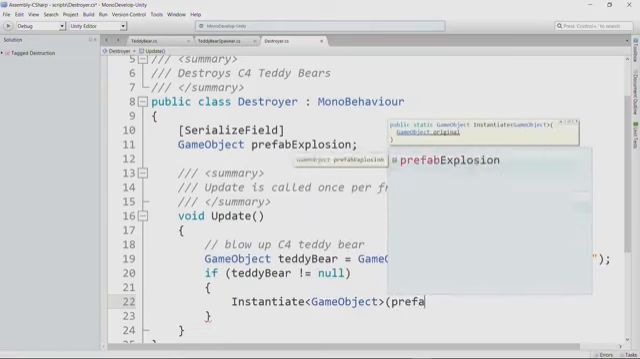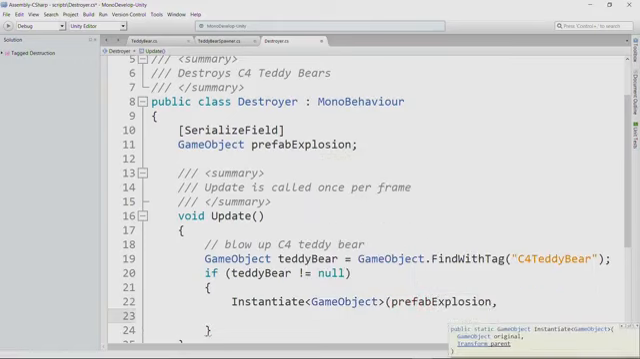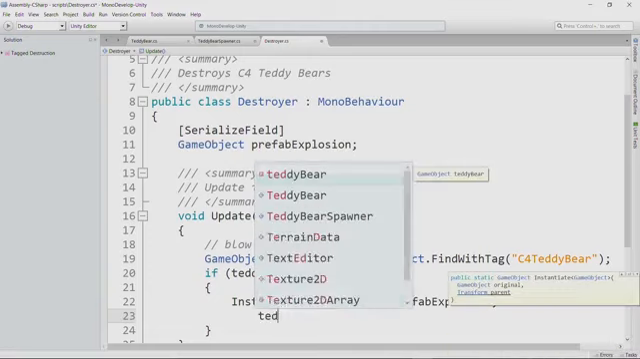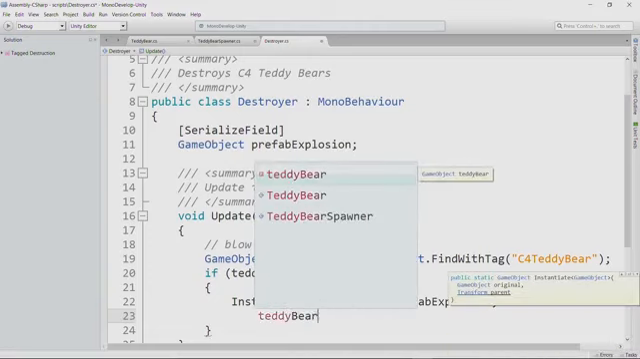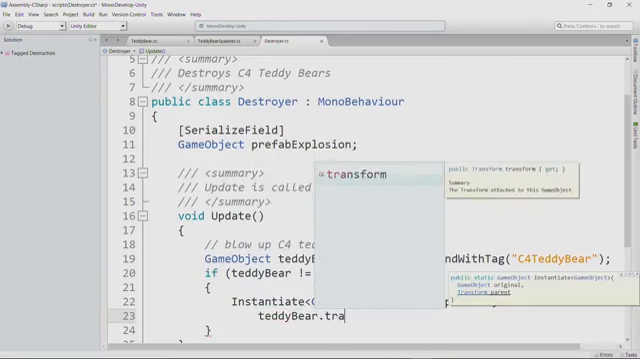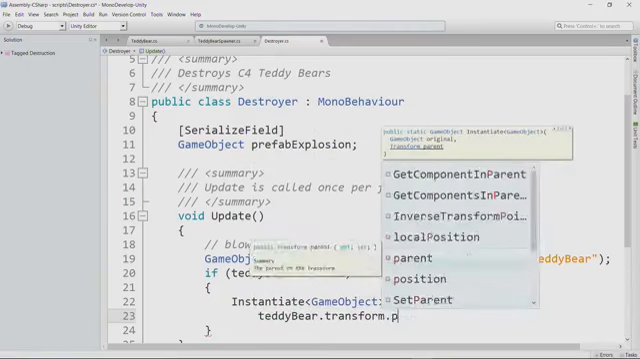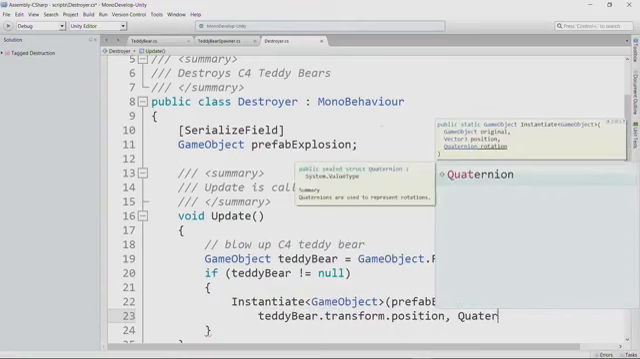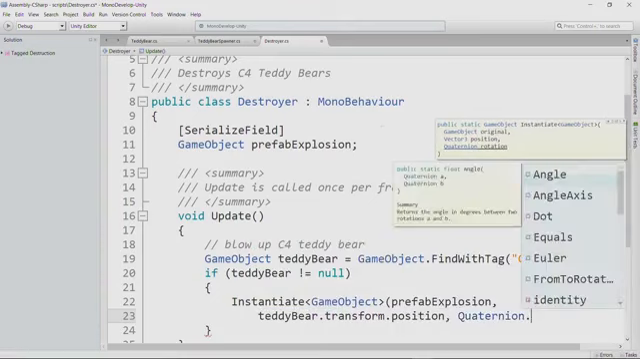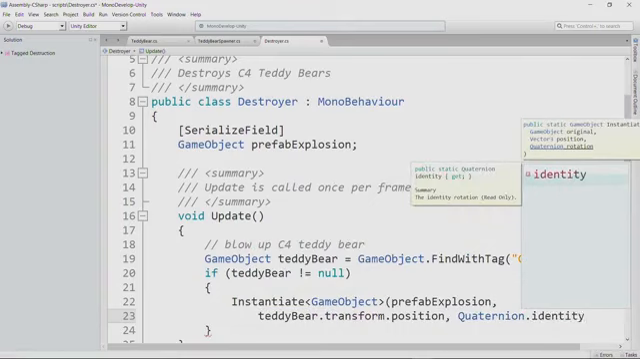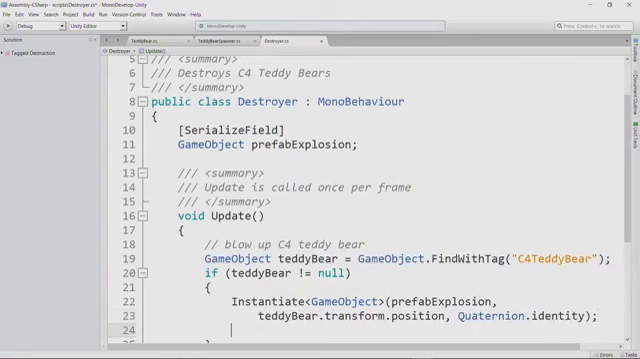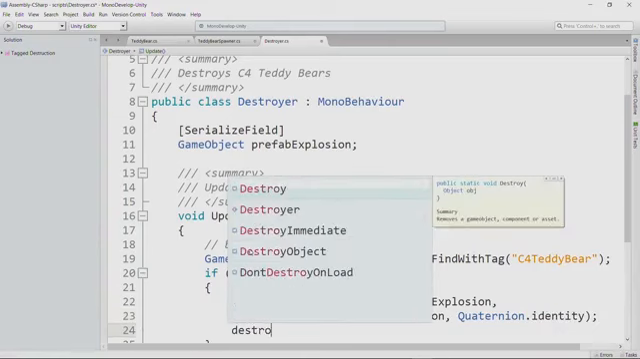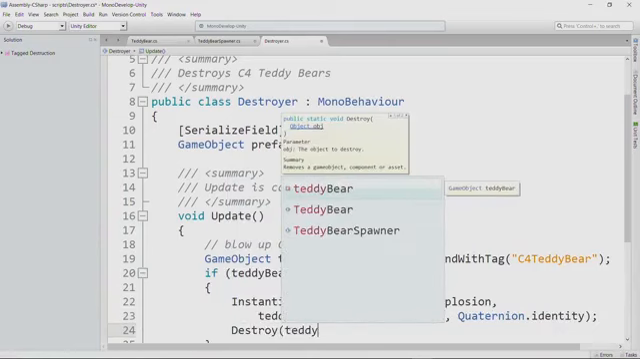And this is the prefab explosion. And we'll instantiate that explosion right where the teddy bear is. So that is at teddy bear transform position. And again, we won't rotate the explosion, even though that wouldn't really make a difference visually. And then we will destroy the teddy bear.